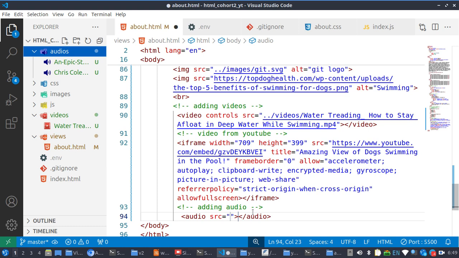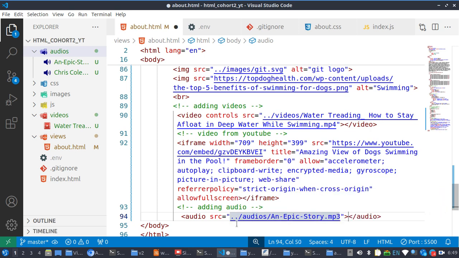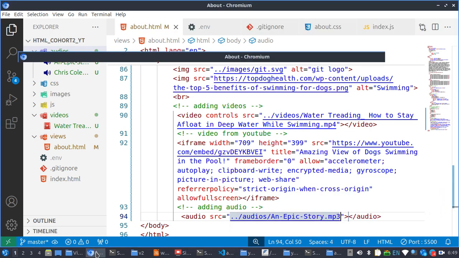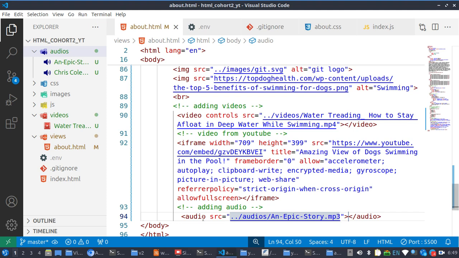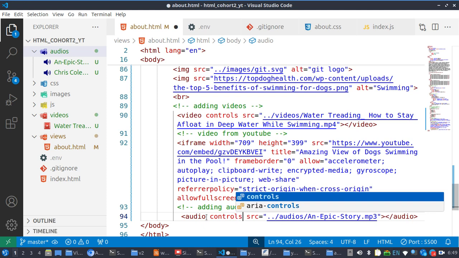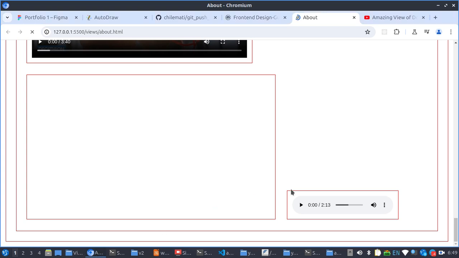So all I need to do is to add my ... and /audios, and I choose that one. So again, if I save this and go back to my page, I will not even see anything because I've not added controls. Got it right. So if I go to my code and add controls, Control S, I'm not going to see the controls here.